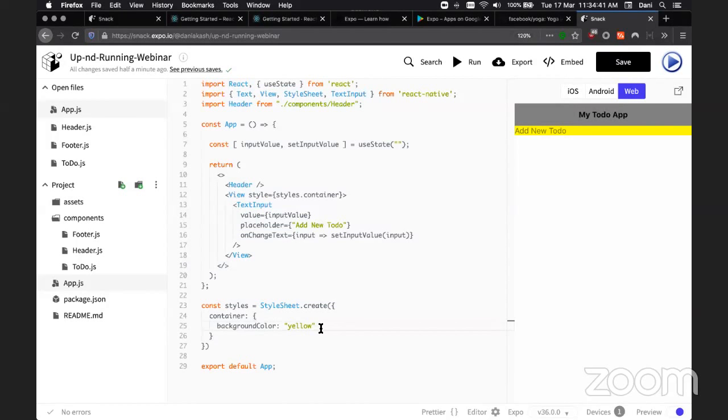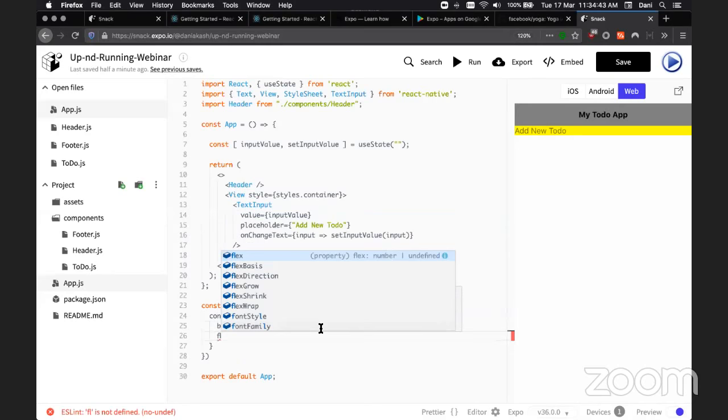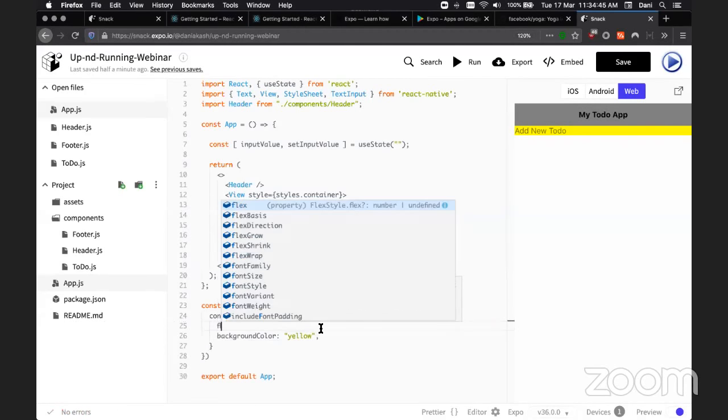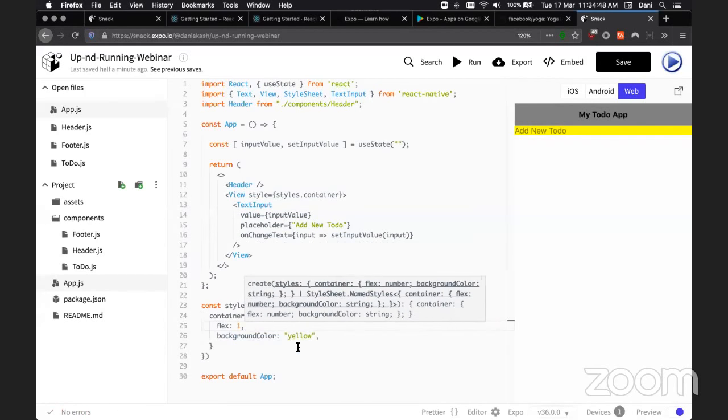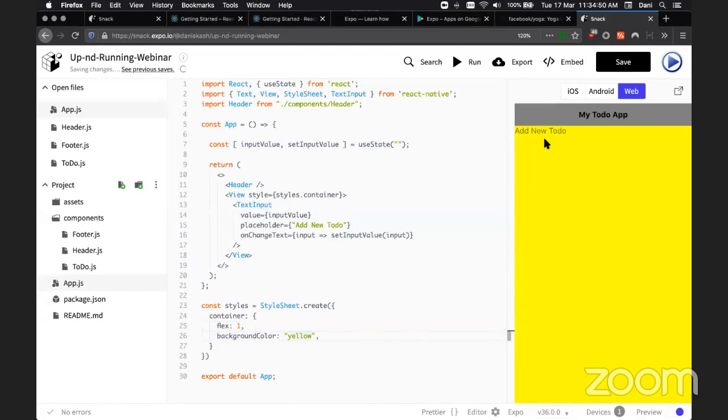So what I'll do is give it a flex of 1. Now, since it has a flex of 1, it basically instructs the view to expand and occupy the entire available view of the screen.